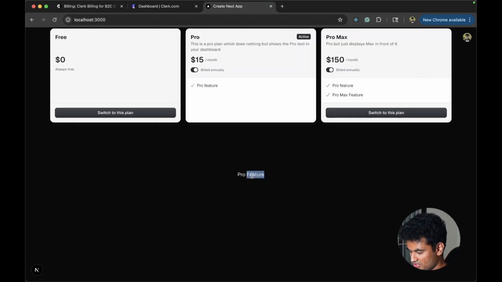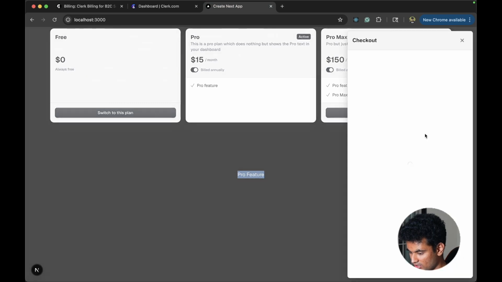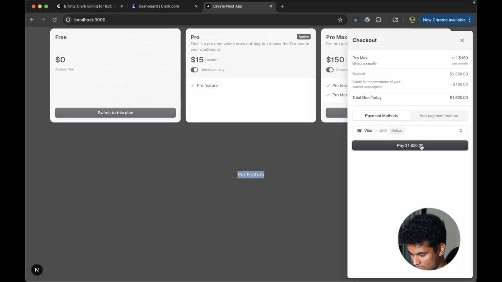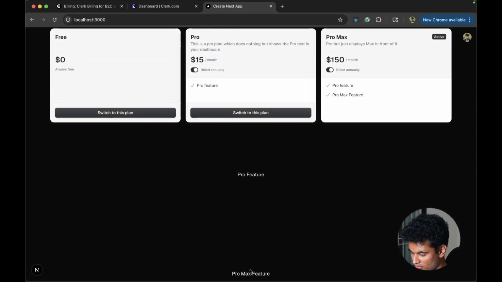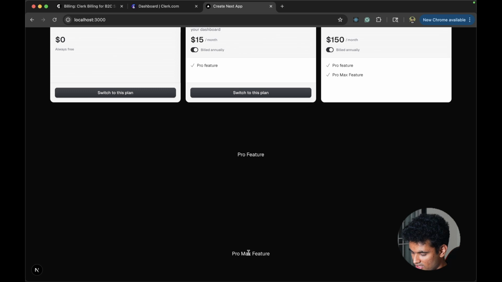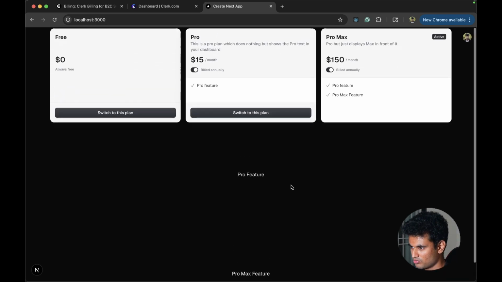Now we have the Pro feature, and then I'm gonna switch to this plan now, and 1620. I like that it automatically detected the amount, since I already paid for Pro, and I think it's prorated as well, so I think it's really cool. And let's just click on continue. Now it says Pro Max feature as well. Yeah, the layout is a little broken, but UI is not really the part of this tutorial.